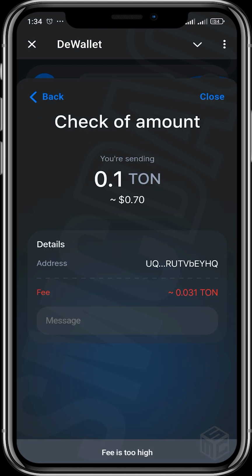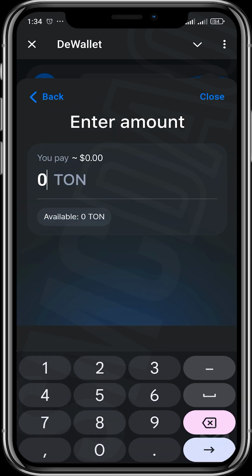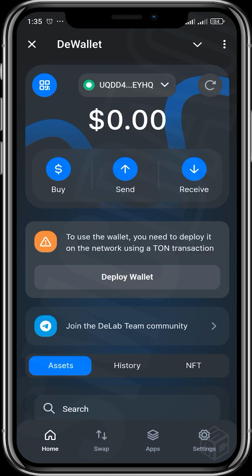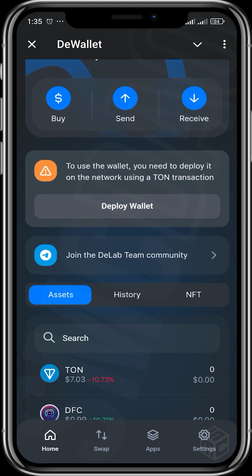It will require a fee, and you can see that the fee is 0.1 Tron to send it to the open network, which is the Tron network. So immediately you have up to 0.1 Tron, you can deploy the wallet to the main network, and you can send out tokens, and make your wallet an official wallet on the Tron network. So yeah, this is basically it.